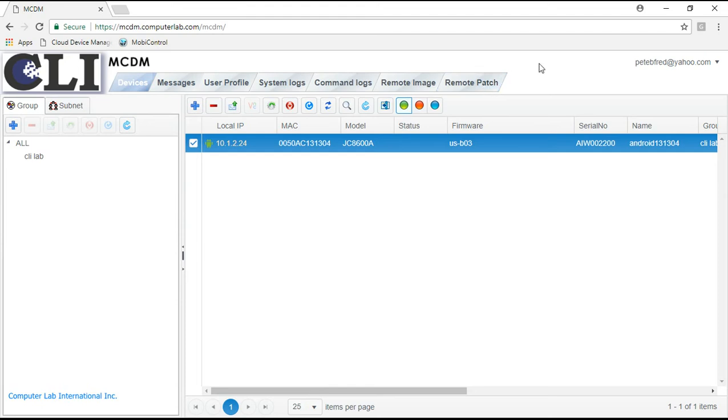That's all there is to using the MCDM management software. Fairly easy to use user interface.